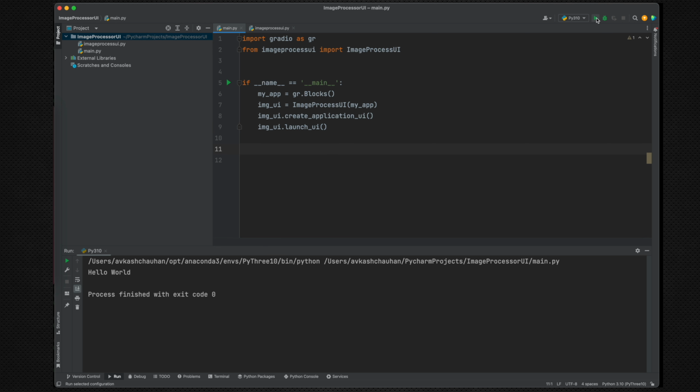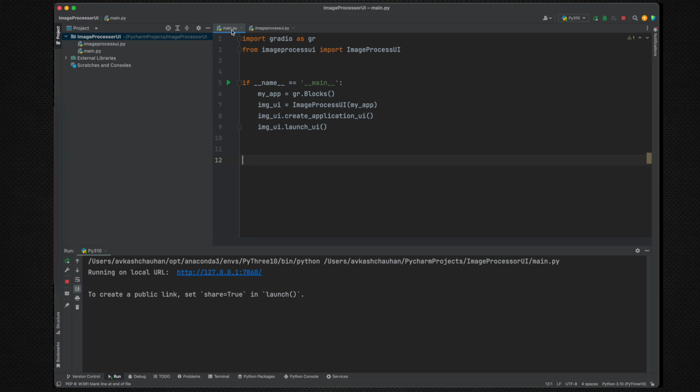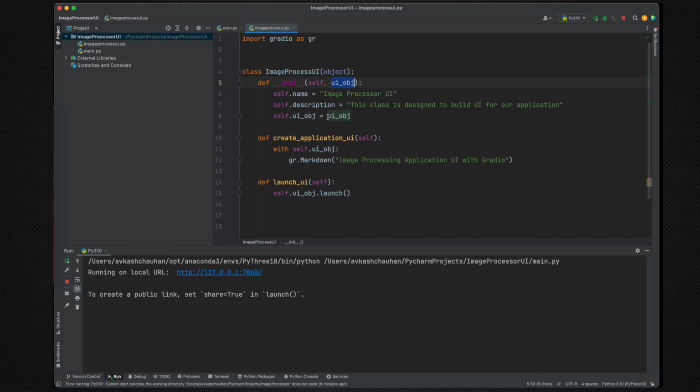We can run this code. Gradio app is running at port 7860. Here we only have the markdown in our application, and that's where our UI is. So the code in our main.py is just pretty much going to be as it is. Most of the work we are going to complete here.